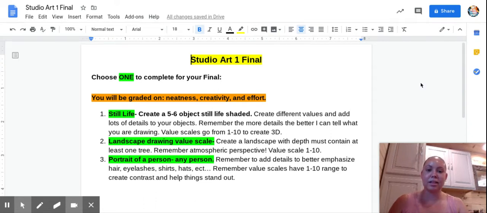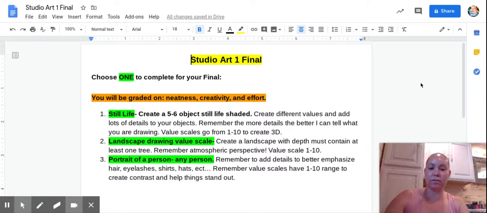All right. This is your final. Your final is worth 5% of your overall grade. This is the Studio Art 1 final. You need to choose one to complete your final. You will be graded on neatness, creativity, and effort.